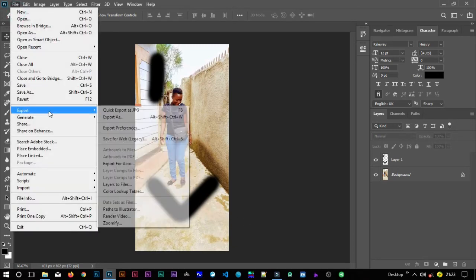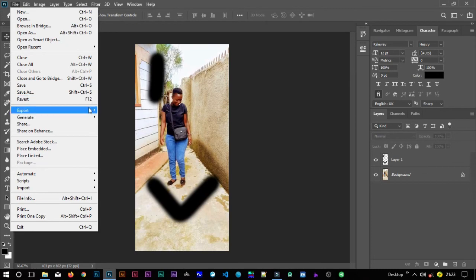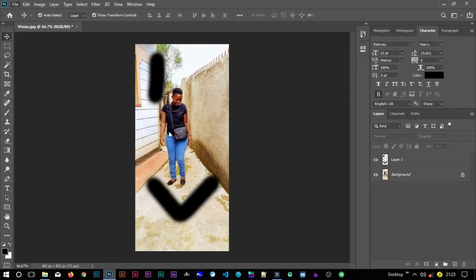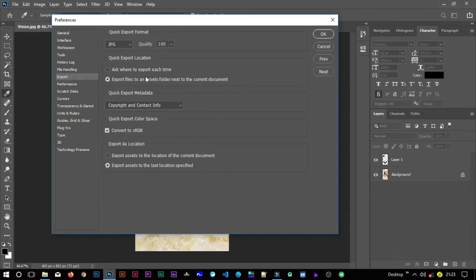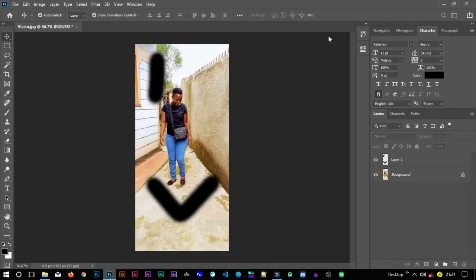Now go to File, Export, Export Preferences. Then we are going to change some little things and see how it will behave. Now I will change Quick Export Location to ask where to export each time. That means each time you hit F8 or the hotkey that you've assigned, it will automatically show you a dialog where you are going to choose or rename your file and choose where your file will go. The other things, I'll just leave the way they are and say okay.